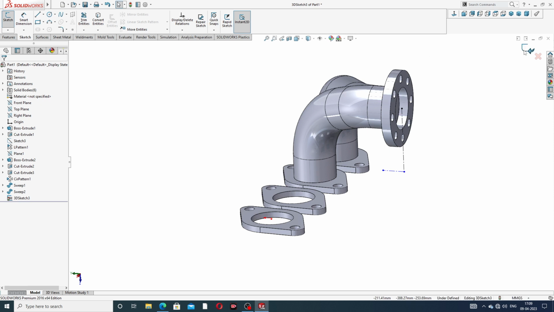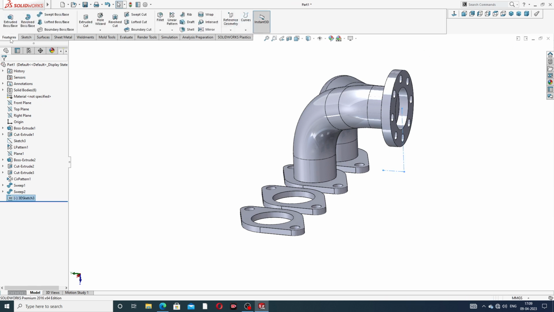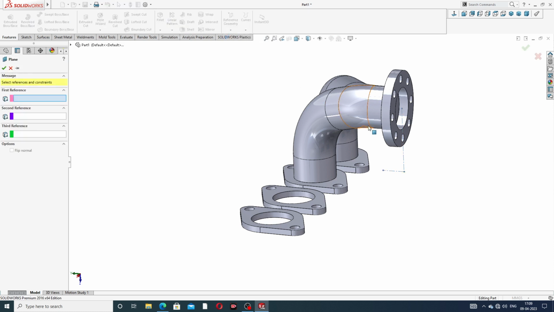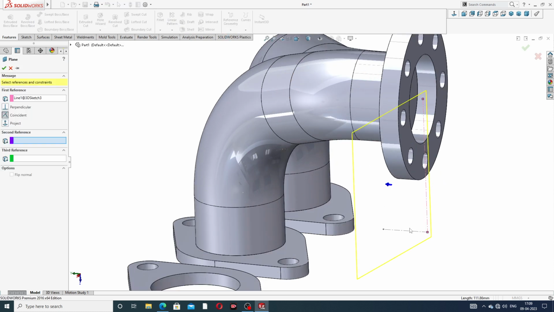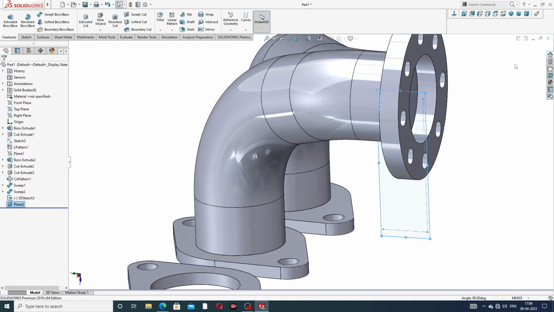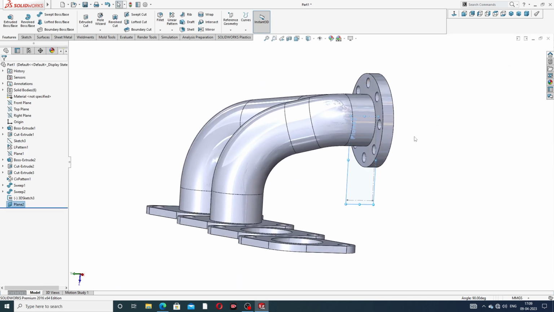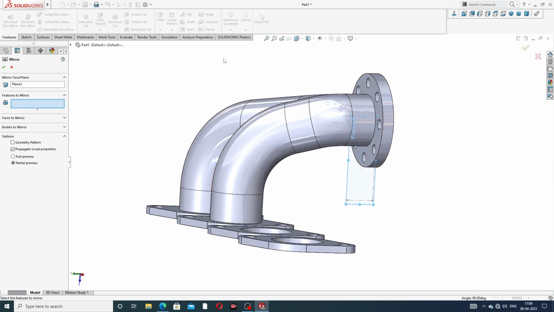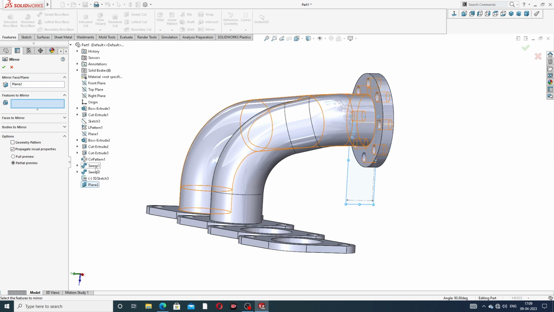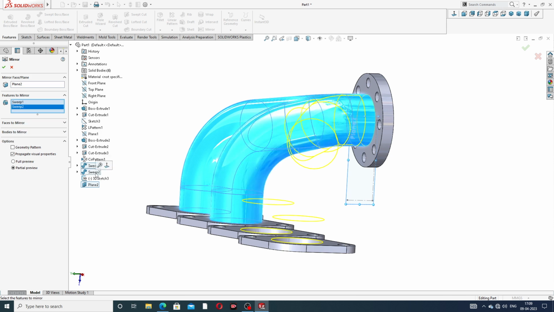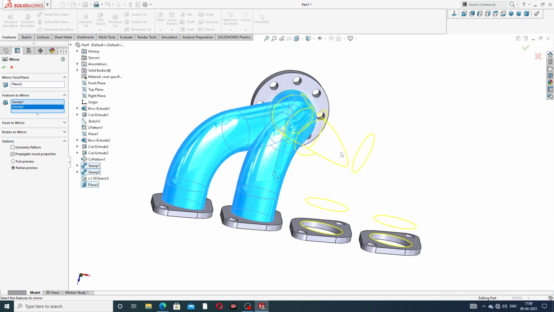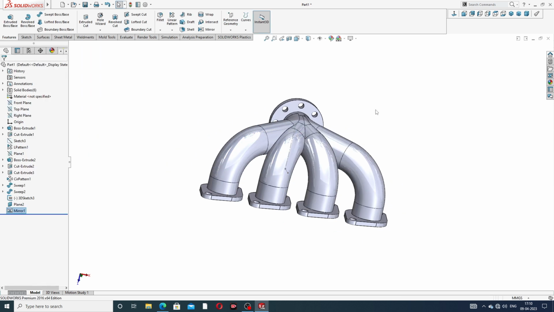Select the exit and use it. This plane is created here, and for this plane, use this line and click okay. This plane is created here easily. Use Mirror, and this plane is automatically selected here. Use this line, and for the swept boss base, first select this, and again select this. Both are selected here, and this preview is showing here. Click okay. Okay, this is perfect.